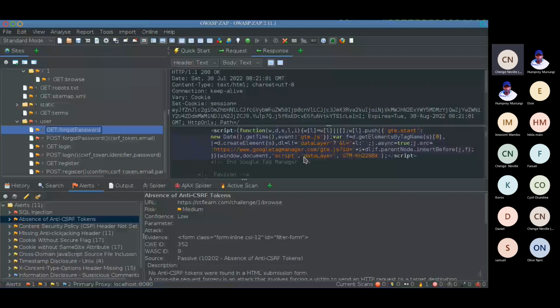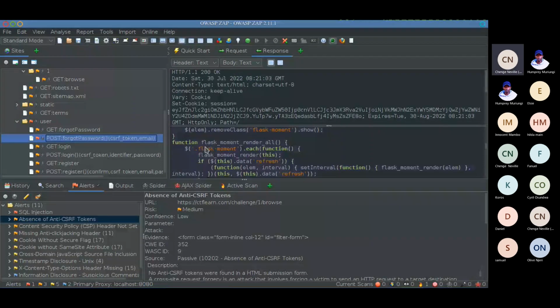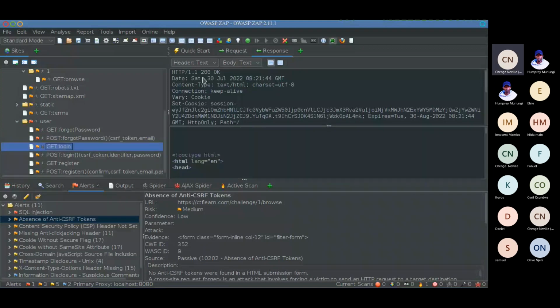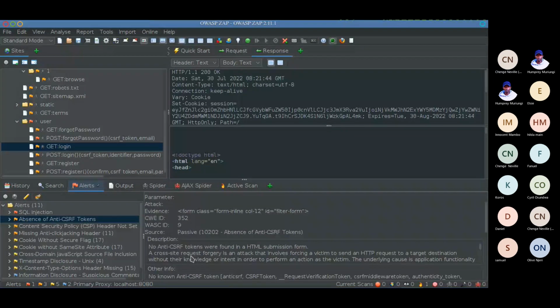Let's look at this one. We have that function as well. You can have a look at the code. There's so much you can look at. So let's keep looking at the attack. Let's keep looking at the alerts.